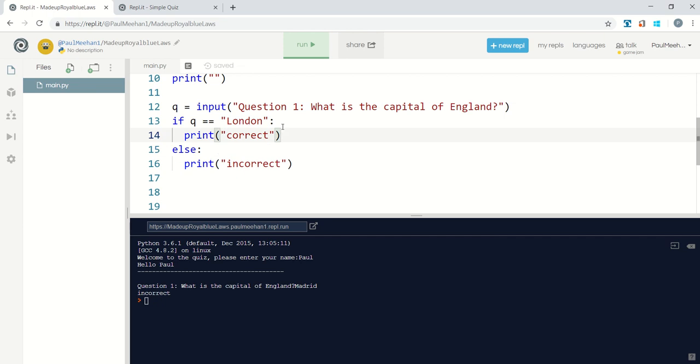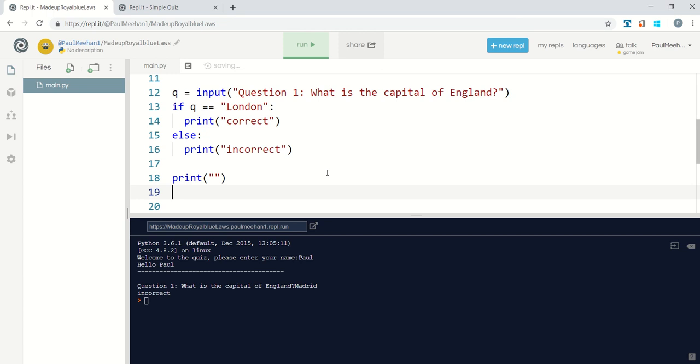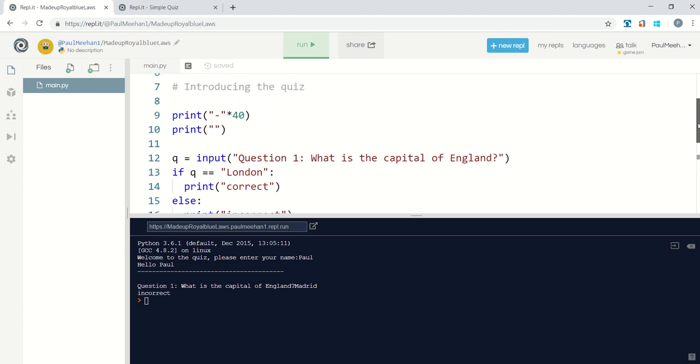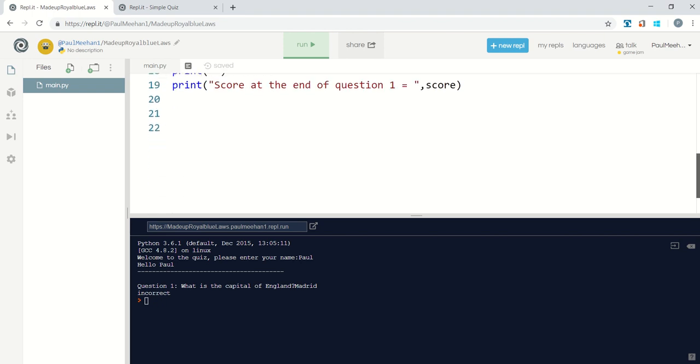So how to ask the questions. I'm now going to put print, an empty section for speech marks. And I'm going to write print score at the end of question 1 equals, I'm going to write comma and score again. But wait a minute, that's not going to have a value. Well, that's going to be a bit interesting, isn't it? Just going to put this here as well. I'm going to copy that bit for the little dash.